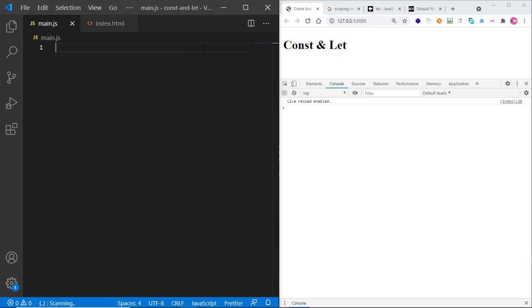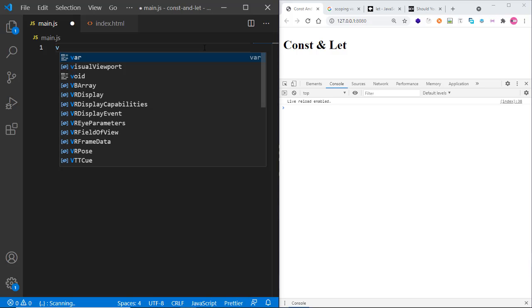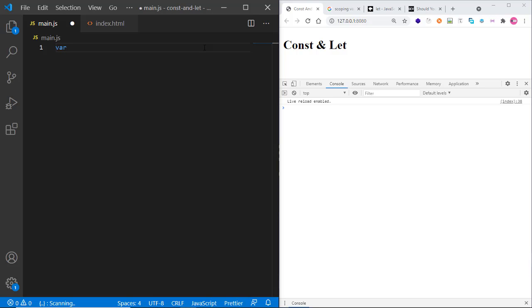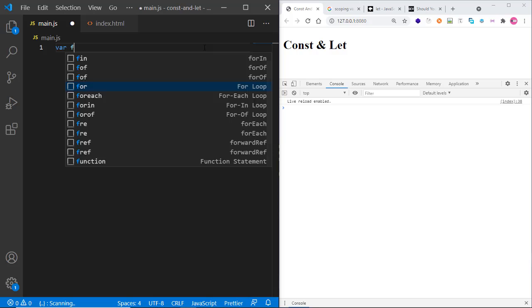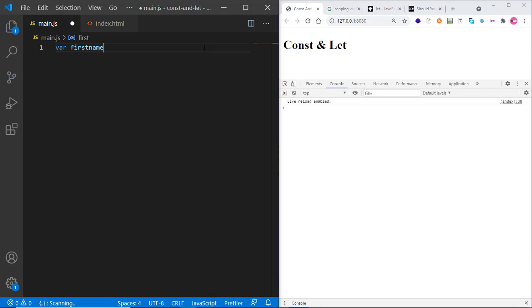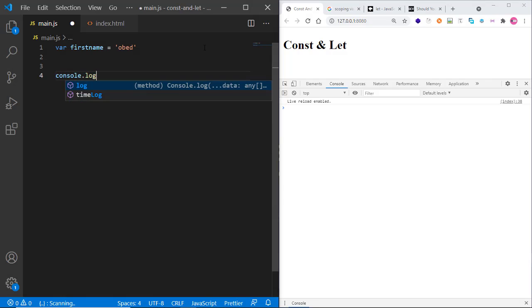Today we have JavaScript variables. Let's say I have a first name, declared with var, that's the old way we used to do variable declaration: first name is equal to Obed. And I want to log this first name using a console log.